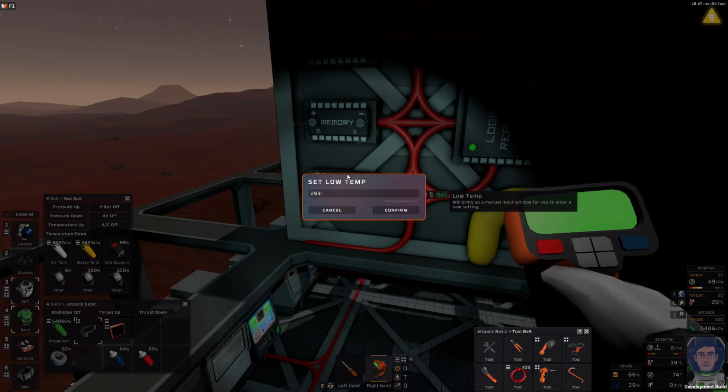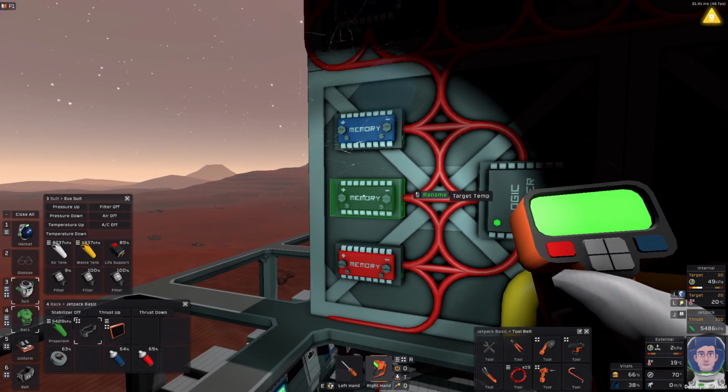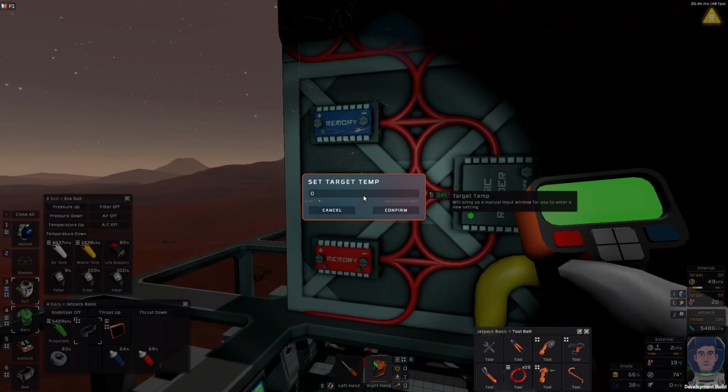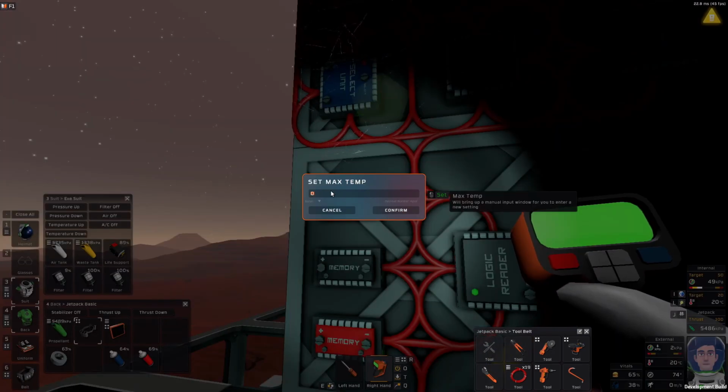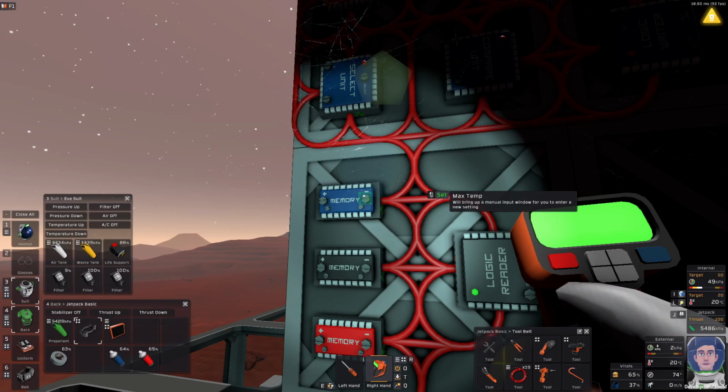But that is 293.15. My comfortable temp is 70. So that is 249.261. And the max that I like it is about 72. I don't like to go above 72. So 295.372.